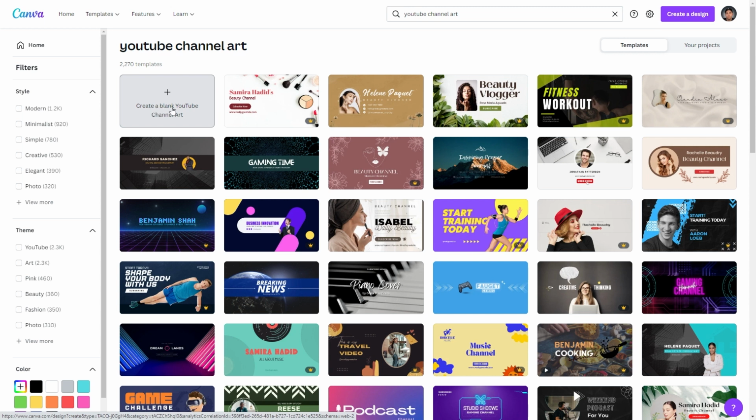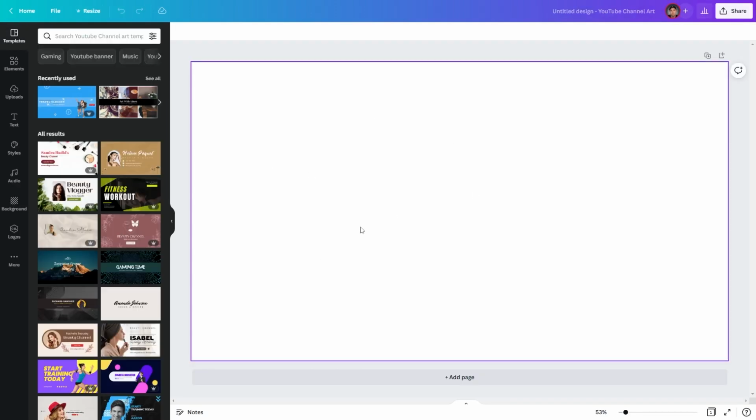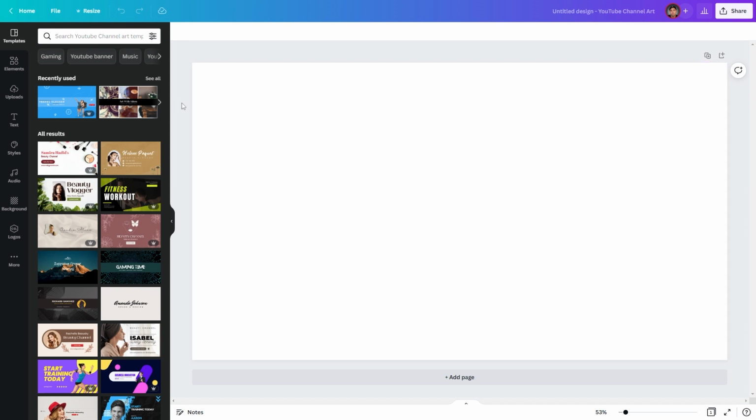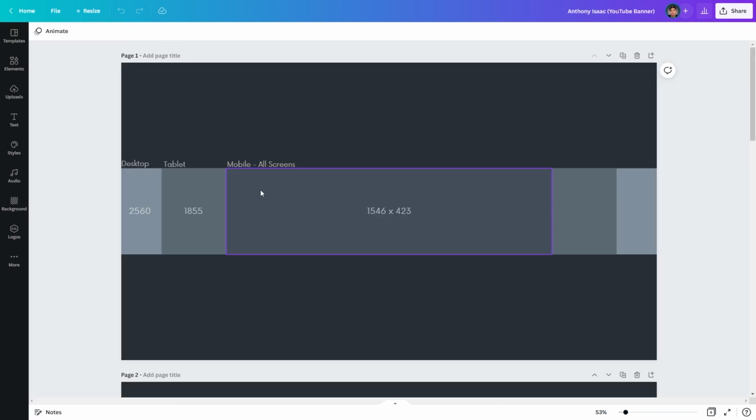But don't forget, there are plenty of templates that you can use if that is what you want to do. So I'll just click this right here. And here we go. So we now have a blank project. Now, before we add anything to this project, I'm actually going to show you the project that I used to create my banner. Because in this project, I have created a simple outline system that shows me where the content will be visible on YouTube.